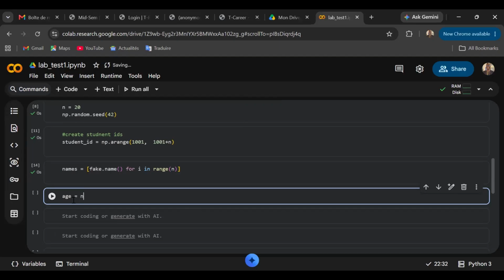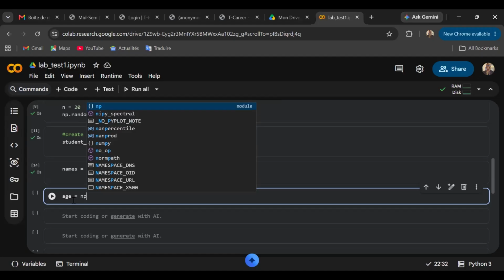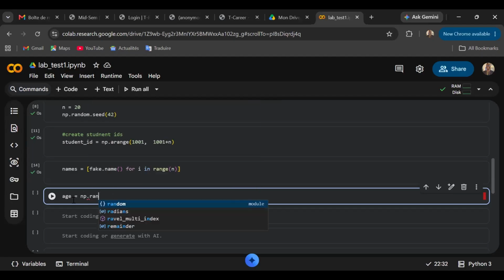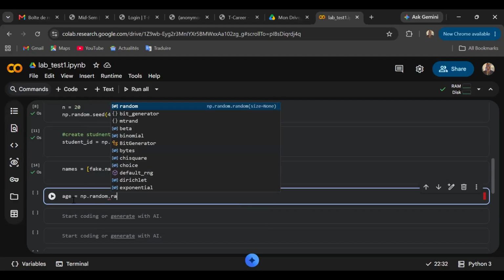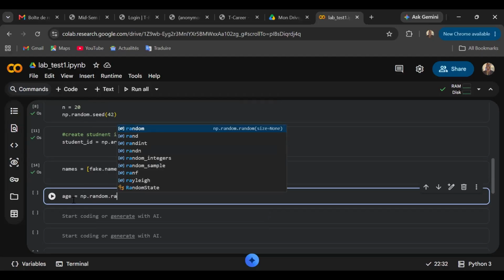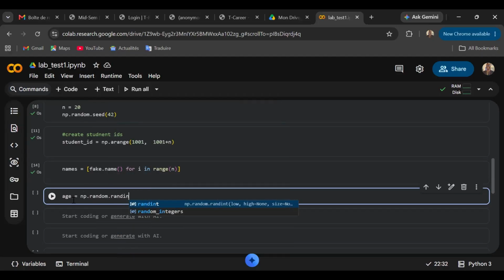Then after that, student age. In student age, we use np. Student age will be between 18 to 30. Okay, between 18 to 30. So it has to choose between that. Then we have to say random again, the same thing, student age, random dot rand, okay, dot randint.